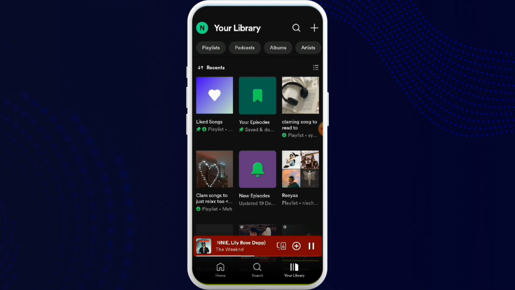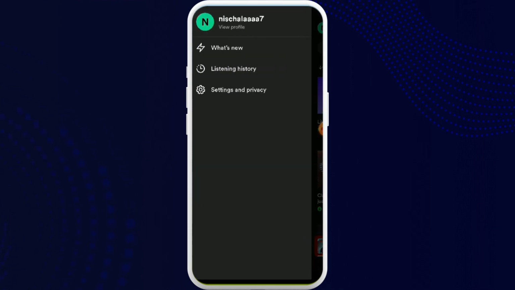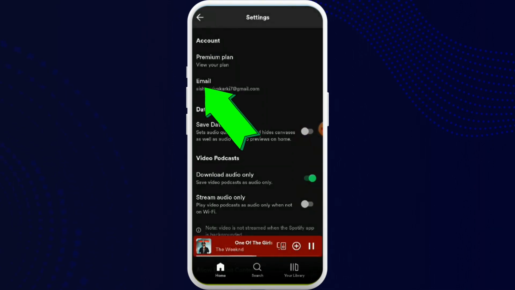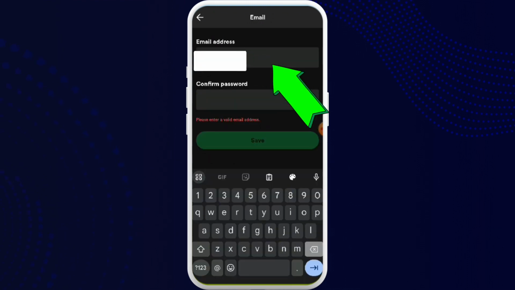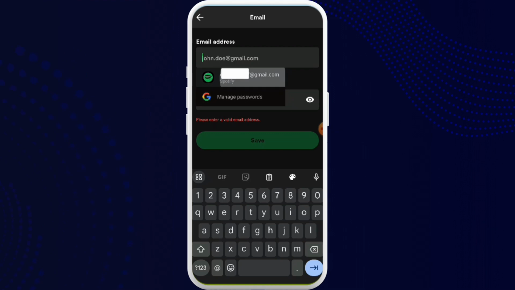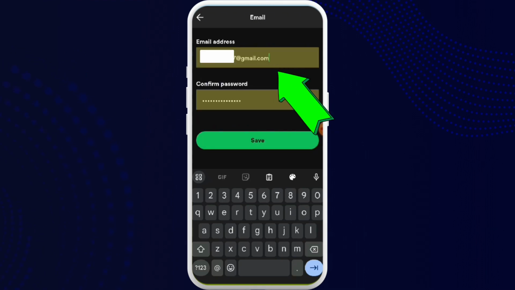Once you tap on it, go ahead and tap on Settings and Privacy. Now you can see the option Email. So in order to change your email, what you can do is clear the email that you have added, add a new email, confirm your password, and tap on Save. Doing so will successfully help you change your email on Spotify.